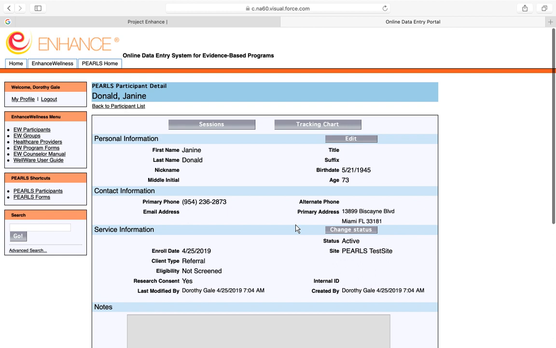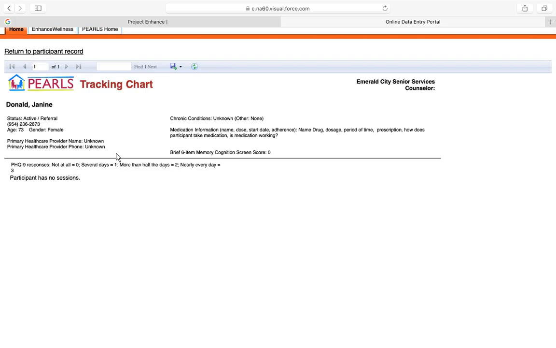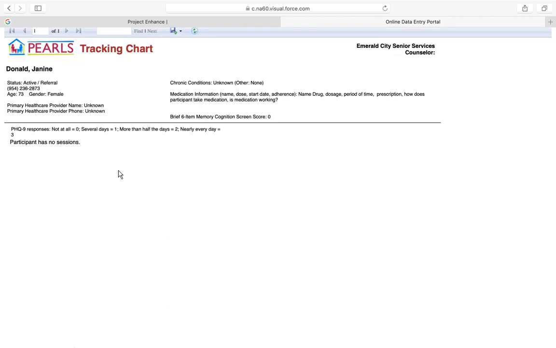Since you've already created this information, you can see the tracking chart. If you go to the tracking chart, this is what you'll start to see. This gets auto-populated. Since we don't have any sessions, it has not created the PHQ-9 section with all of the other information, but it will create it once you have uploaded it into the system. For now, it has only put in the information that you have as a new participant.